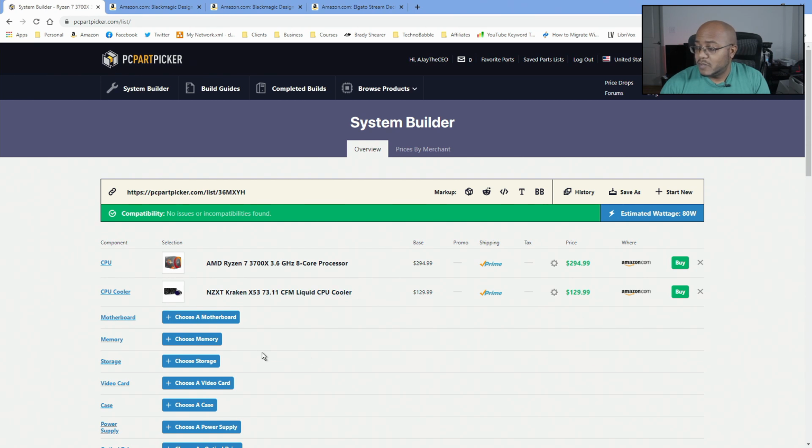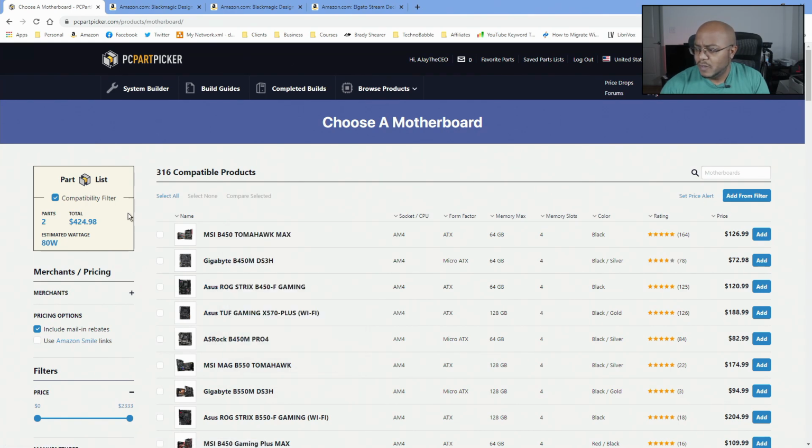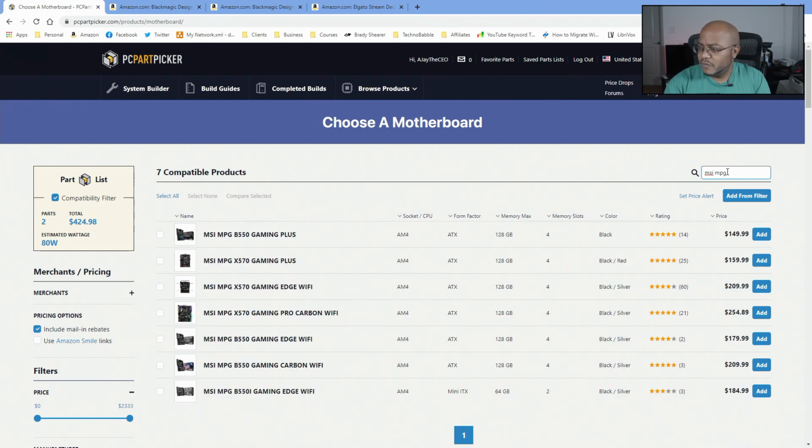All right. So from a motherboard standpoint, I don't want to go anything lower than a B550 now. So right now I am liking the MSI MPG B550. It says it's gaming, but it's not that big of a deal.